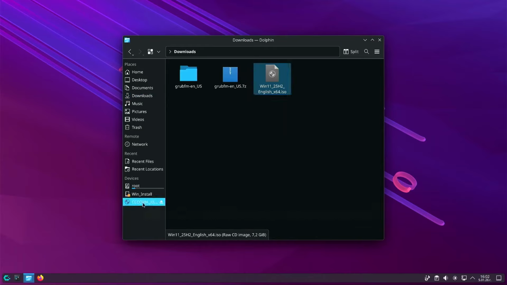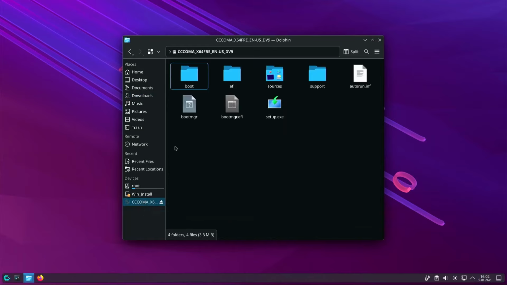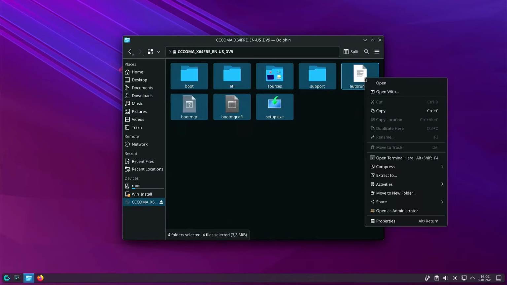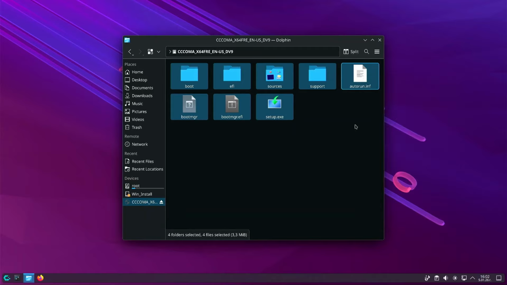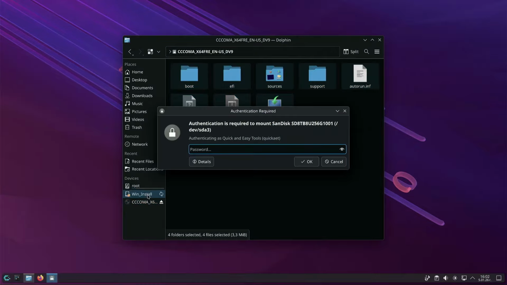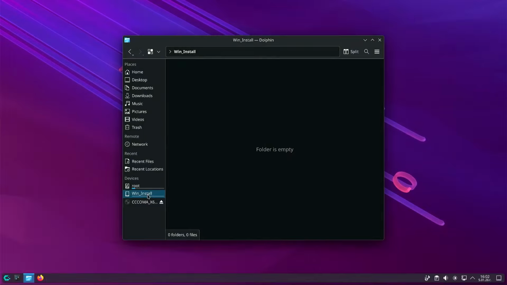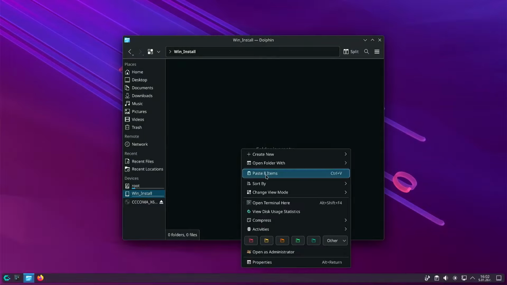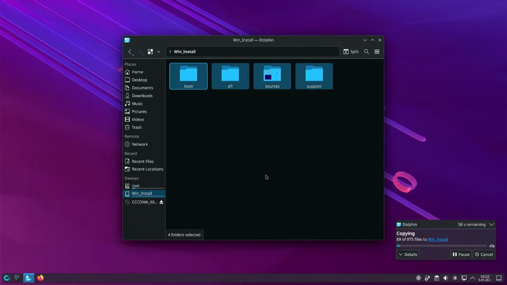Now open the mounted directory and copy all the files from it. Then open the partition you created. You will be asked for a password because the partition has a different file system, so enter it. Now paste the Windows installation files you copied and wait for the copying to complete. Copying will take some time because about 8 gigabytes will be copied.